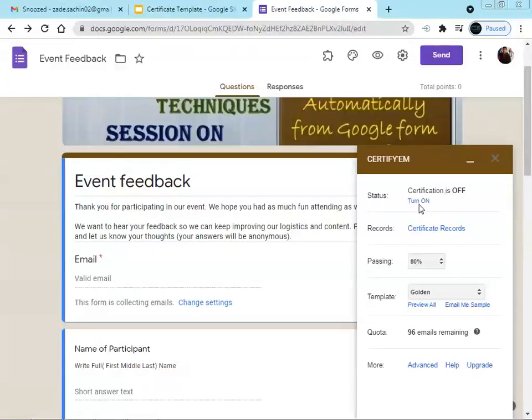Status means we have to start our Certify'em add-on. So we have to click on the turn on option. We will click on this turn on option after creation, or after applying the different settings. Initially we have to set the passing criteria. This passing criteria will be useful when we are going to create a quiz, so that after securing 40% or 50%, the participant will get the certificate.